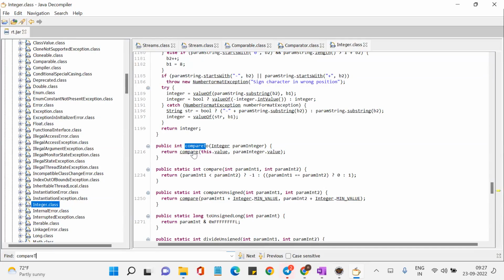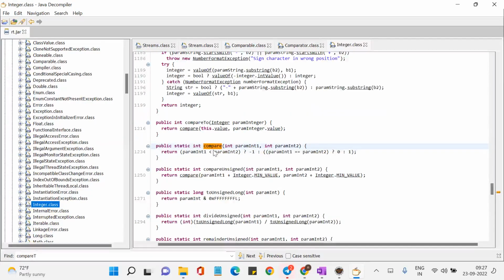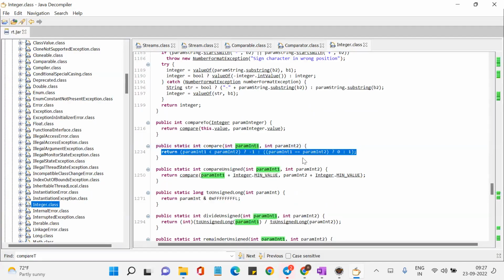When I say compare, it is not a Comparator. It is just a private method internally. So if you look at this logic, whatever the logic that is mentioned here, this is following the ascending order. That means by default, all the wrapper classes will follow the natural sorting order. Natural sorting order is nothing but ascending order.